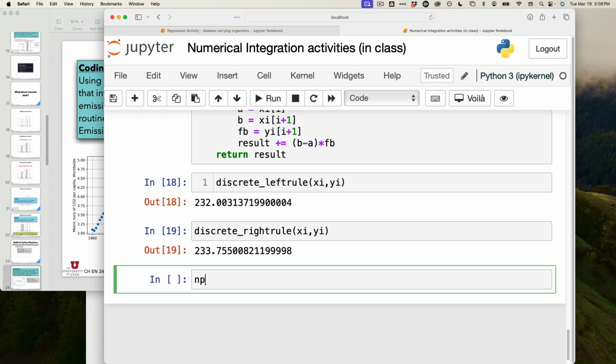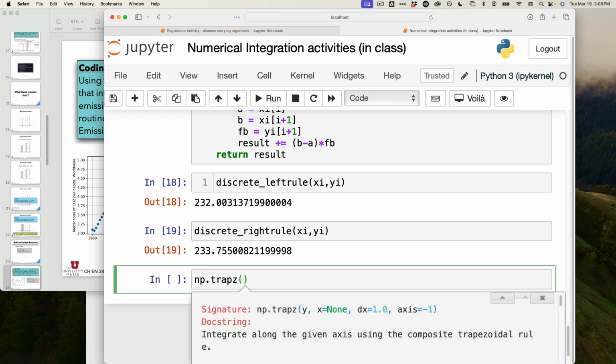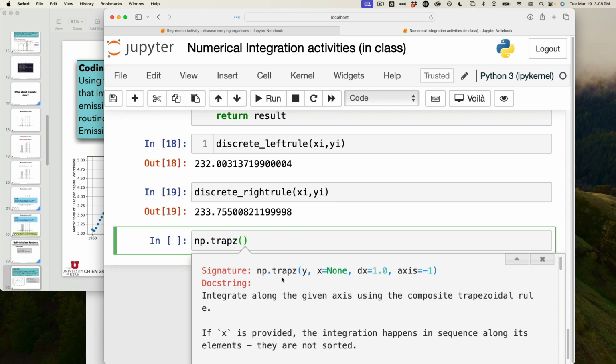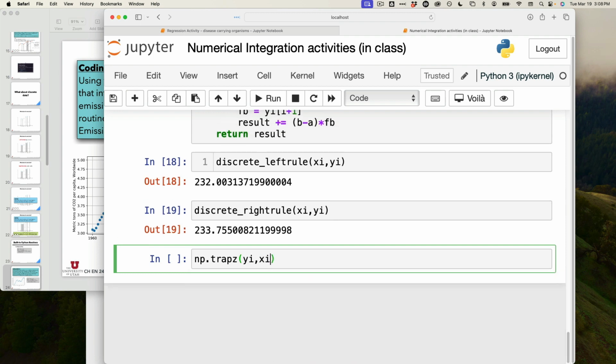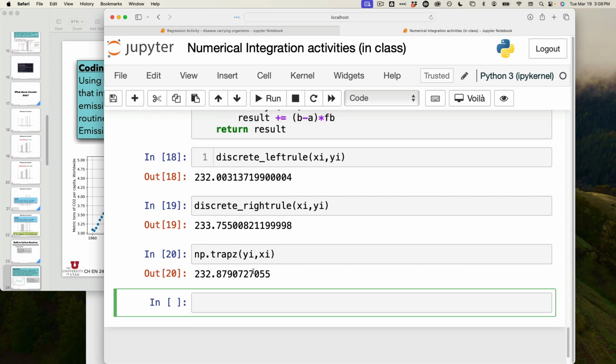And then if we do the NumPy trapz, it takes it the other way. It takes y and then x. So for trapz, we do yi, xi, and you get 232.8. So we're right in the ballpark.